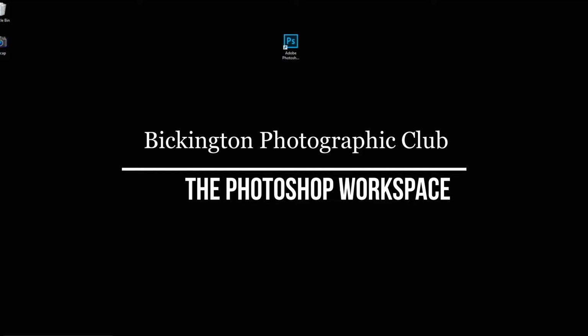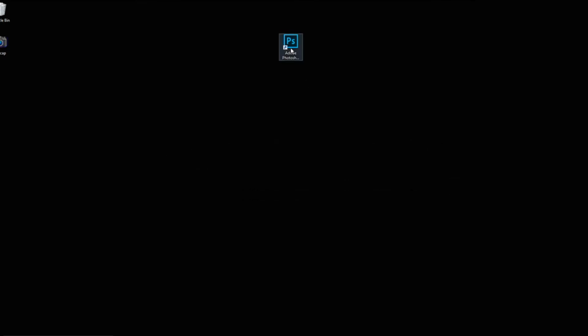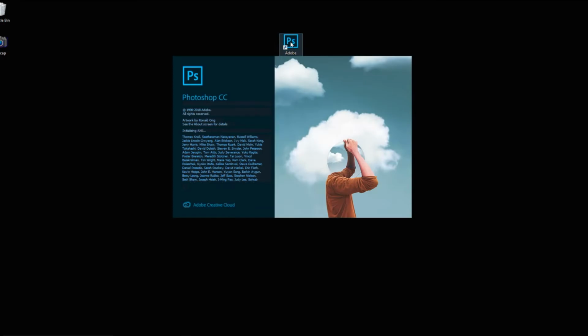Today we're going to introduce you to Adobe Photoshop CC, and that's this icon here. Many of you will have seen it before. Sister program to Lightroom and Bridge and many others in the Adobe range. We are going to give you an overview of Photoshop's Workspace today. So we're going to go ahead first of all and open the software.